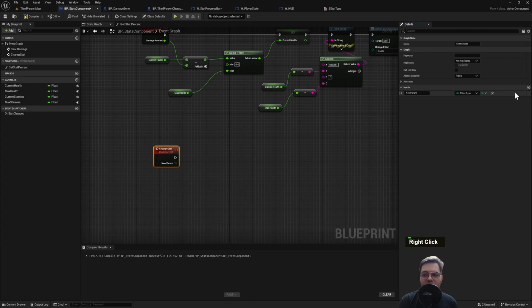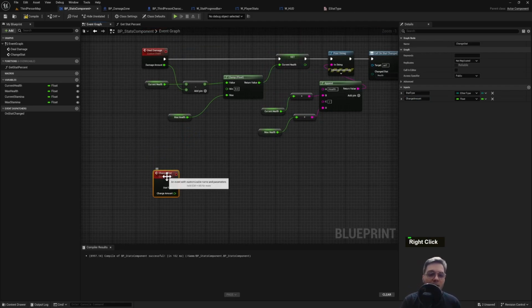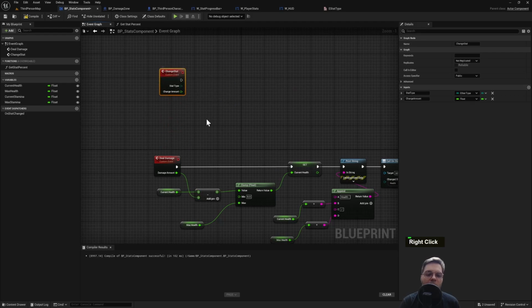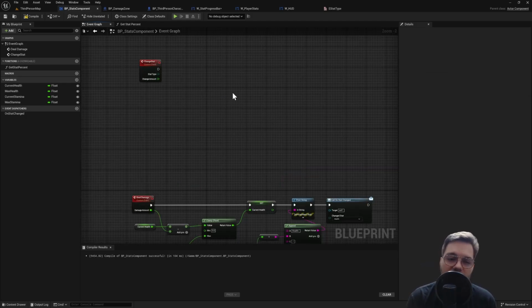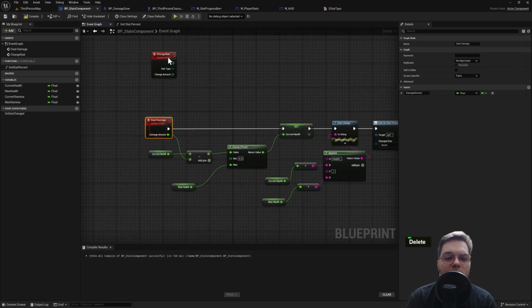It's going to take two input values. First is going to be stat type, and the second one is going to be change amount. Basically, we're going to do the same, but we're going to use select node to handle which values we are changing. So let's break everything and combine it to one universal event function. Don't need deal damage anymore.